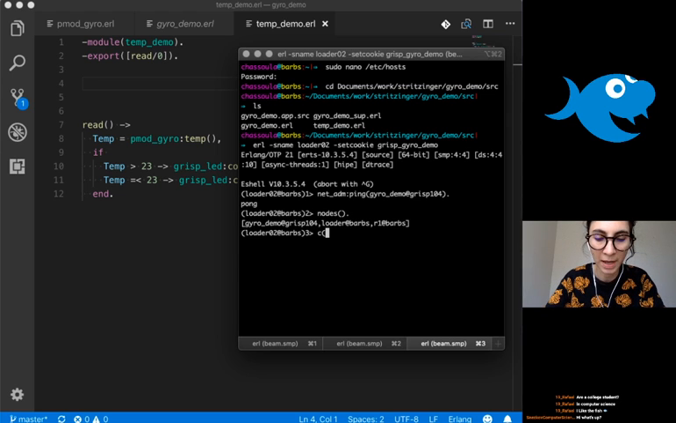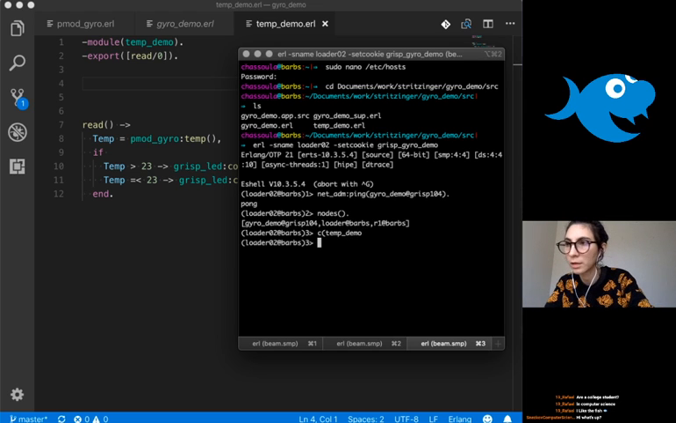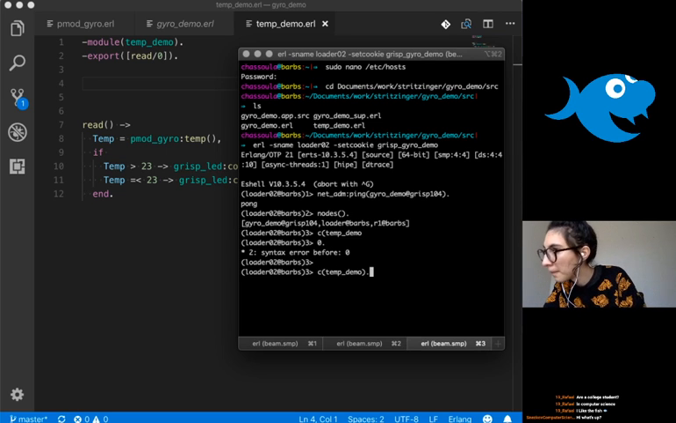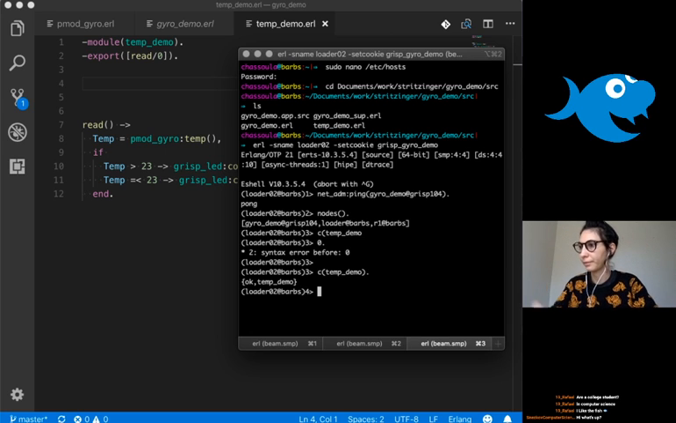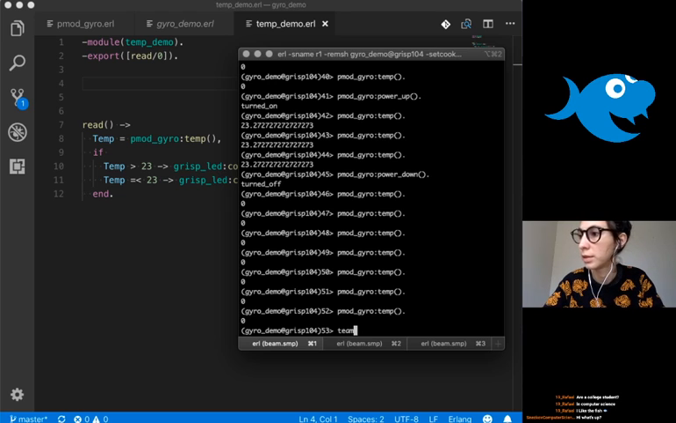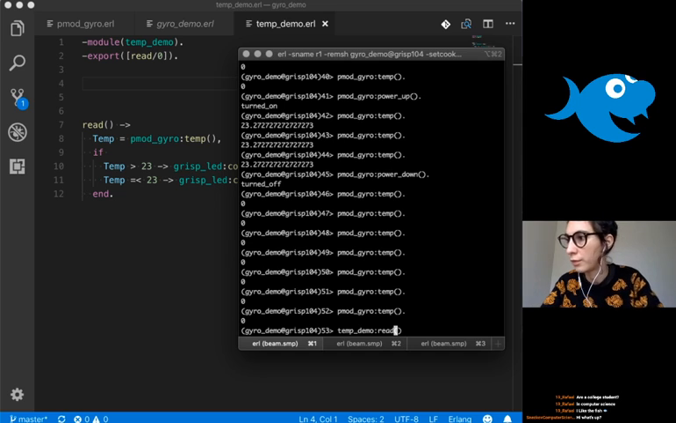And let's compile. So we wanted to compile the temp demo, correct? Oh, I'm sorry, I did enter before. Yes, temp demo. So compile temp demo. And that's compiled. So if we go to our remote shell, then we could just call that, and that is temp demo read.